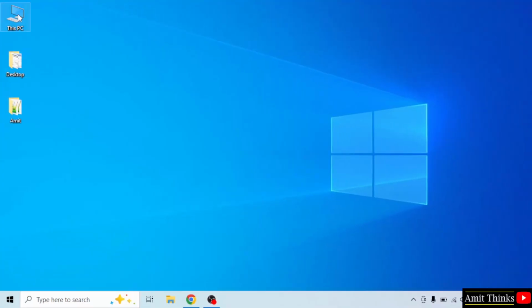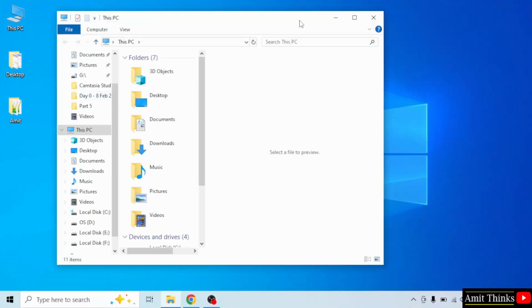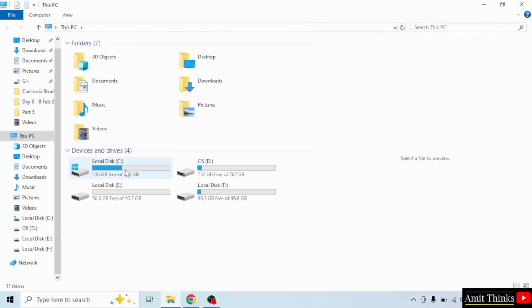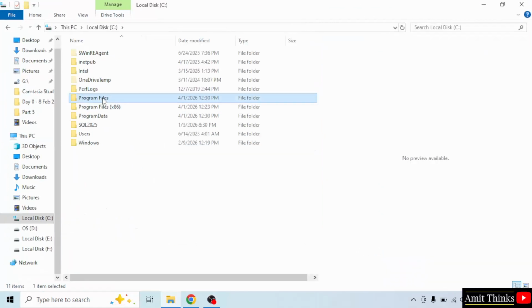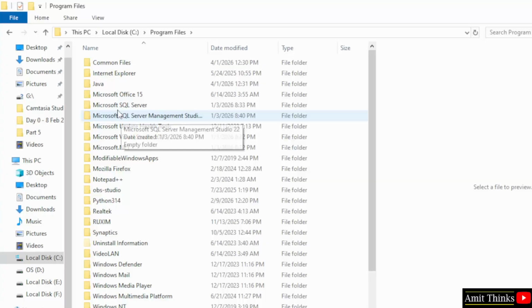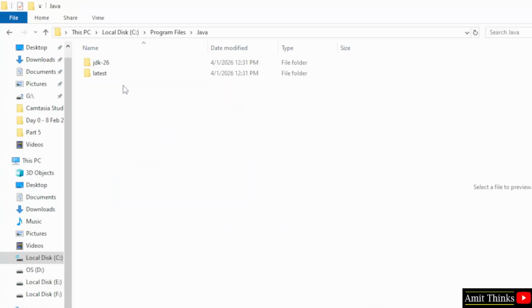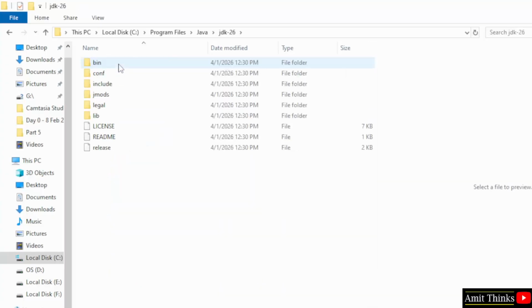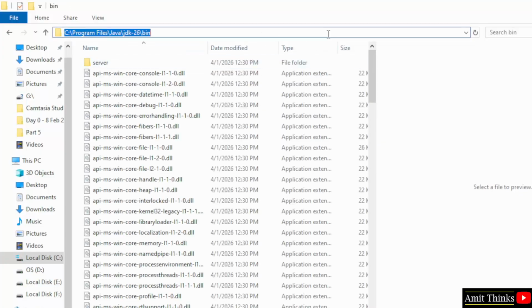Now let us set the path. We'll go to the location where Java is installed. It is in C drive, program files. Here it is. Click on the Java folder. Here is the JDK 26 which we just installed. Click bin and copy this path.